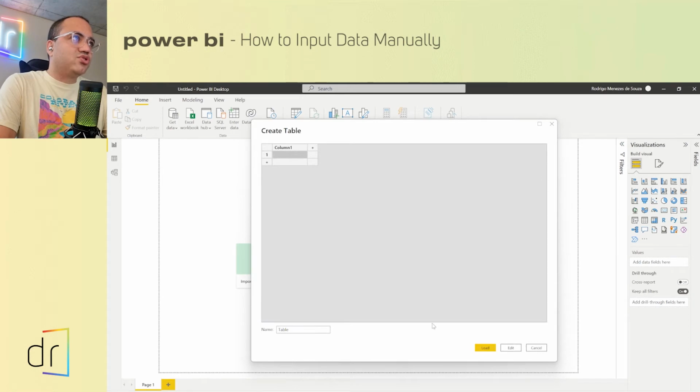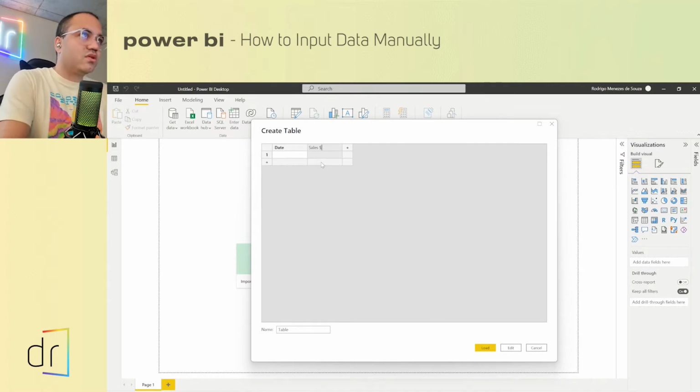Power BI will show us this Create Table window over here, and then we just have to name the columns. The first column in my case will be Date, and then just click this plus symbol over here, and then you can rename another column. So the first one will be called Date, and the second one Sales, for example, sales related to money.